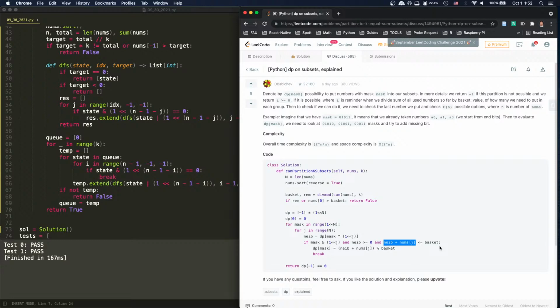All right. So what we say is a neighbor, which is a remainder, plus the current value is smaller or equal to the basket. That means this is a valid state. I think this is what it means. It's a valid state. So we do dp mask. Sorry. The current mask, right? And we get a neighbor. We get a neighbor.